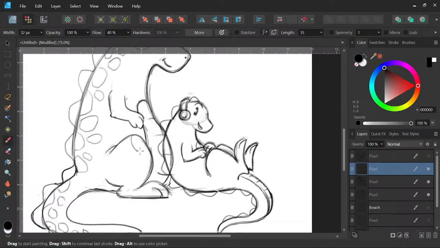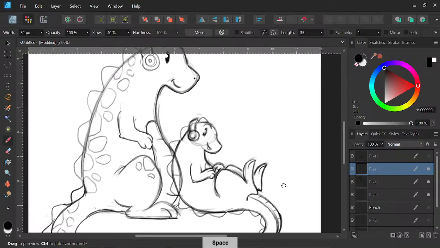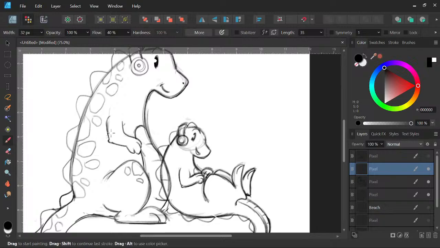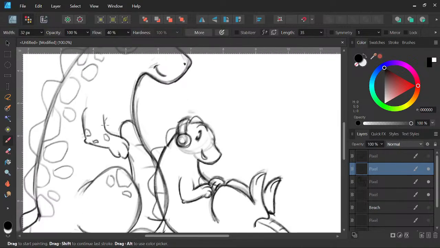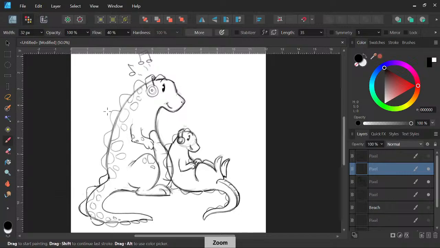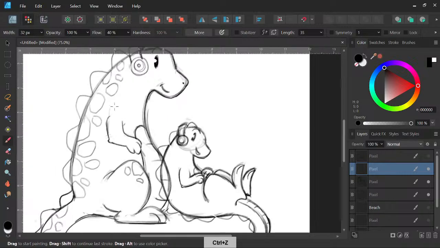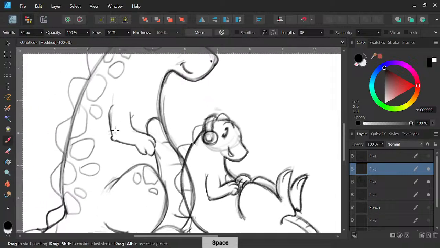Maybe add a couple kind of to his knee area there. Some on his arms, just a few. Could do a bit better on that, make him look a little bit better.